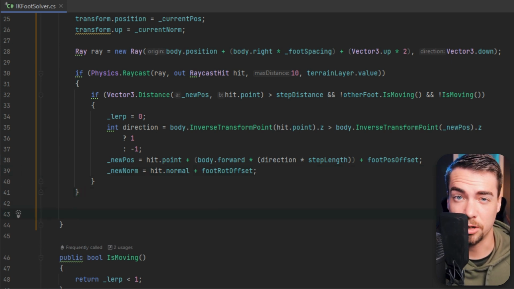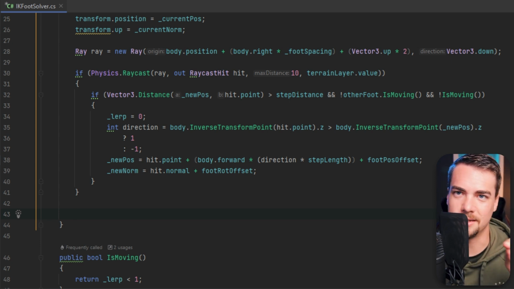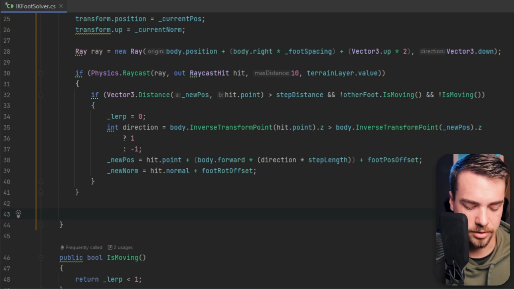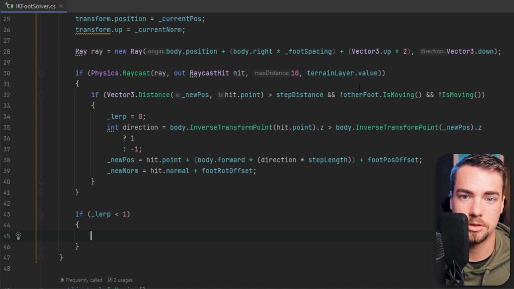So what happens if the lerp gets set down to 0? We want the foot to move kind of like in a sine wave, with that little arc. We want it to move in a little arc to this next point. And in order to do that, we're going to have another if statement down here. This is going to be if lerp is less than 1. So if lerp is greater than 1, it's going to go into this if statement here.